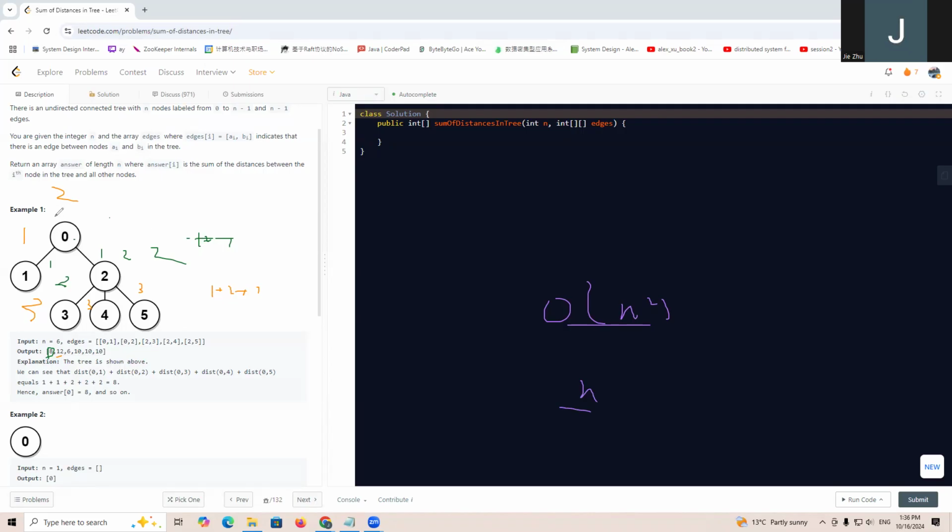For example, if we already calculate node 0, we can use a one-time DFS post-order traversal to get all of the distances for this node. So if we already know these nodes, right? Let's look at node 1. We know node 0's distance. So how can we calculate node 1? Well, let's look at node 2, might be better, right?